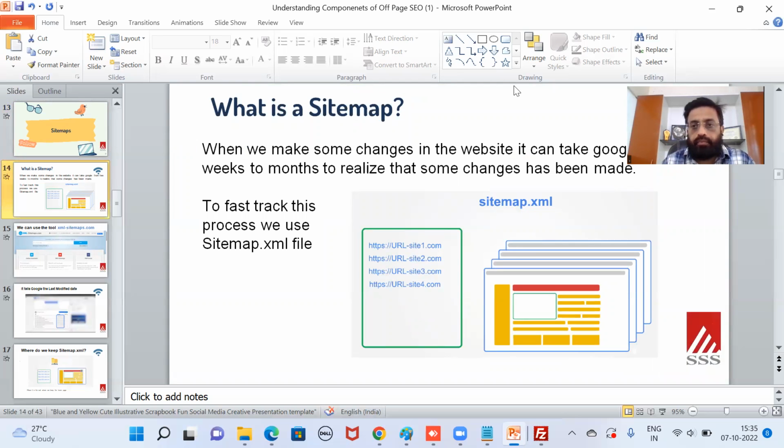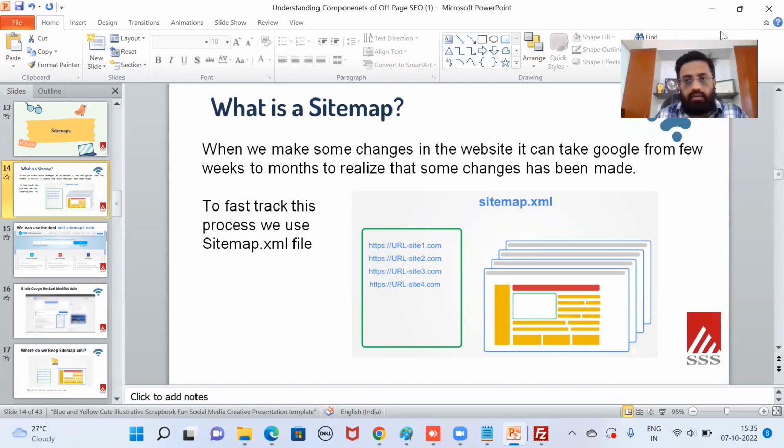Basically, a sitemap is an XML file that keeps a list of all the pages of the website. We have many pages on the website, and we keep on adding new pages. Apart from that, we also make changes in the existing website. So many times when we make some changes, it takes weeks and sometimes months for Google to realize that some changes have been made.